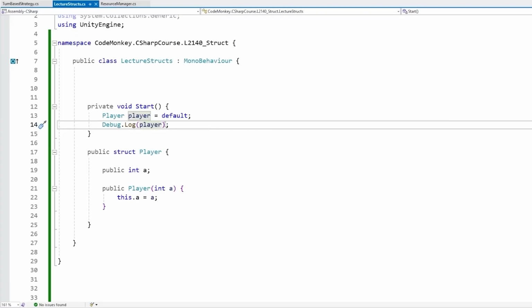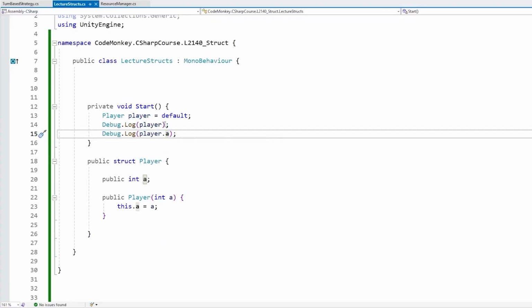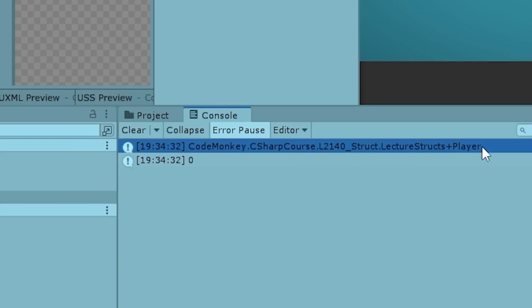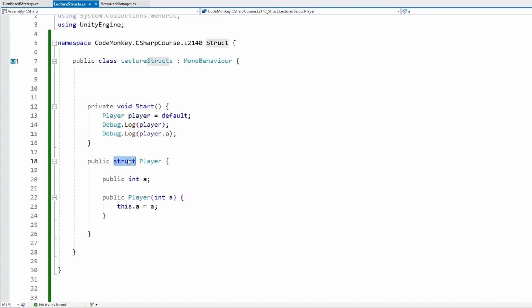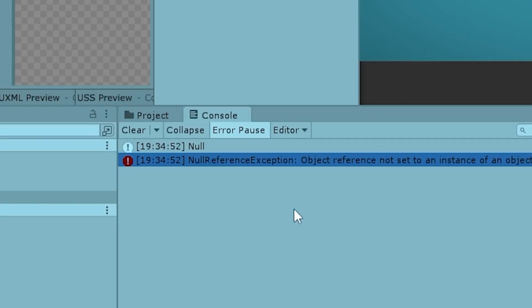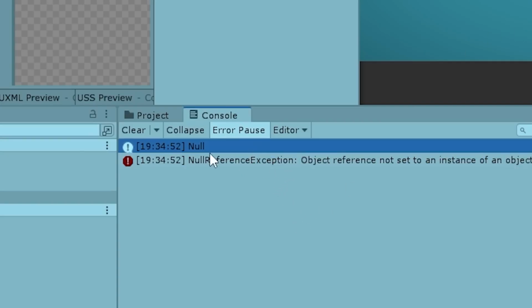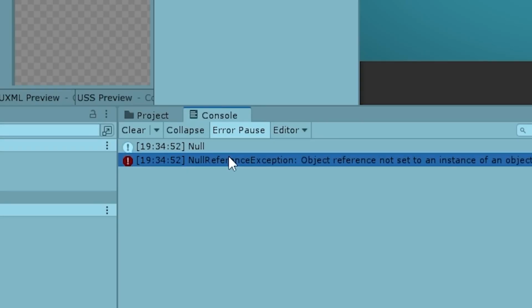And then we can even go inside of it. So let's print out the A. And yep, it creates a struct and initializes all the variables at 0. So that's what default does, it initializes everything with a 0 value. However, if we now make this into a class, and there it is, the default value for a class is null, and since it's null, that means it has no object, so we cannot access anything inside of it. Again, this goes back to the difference between value types and reference types. Reference types by default are null, whereas value types always have some kind of value.